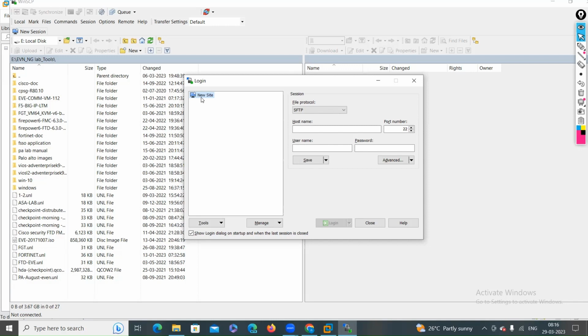Okay, guys, when you open this application the very first time, it will look like this, and you have to choose the SFTP protocol. By default it will select FTP only, so you have to use the SFTP protocol. Then under host name, you have to provide the IP of your EVE-NG operating system, the management IP. What is the IP address we are trying to communicate with through the SFTP protocol from your local machine to your EVE-NG operating system? 192.168.0.100 is your EVE-NG operating system.